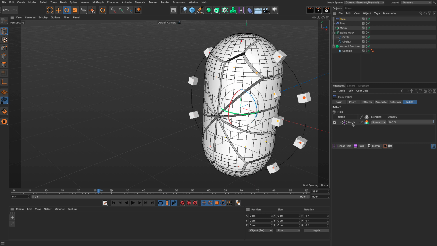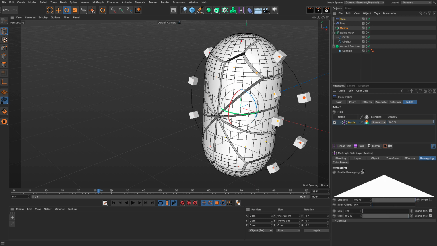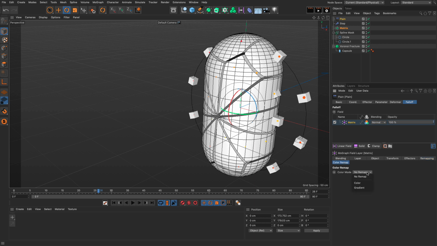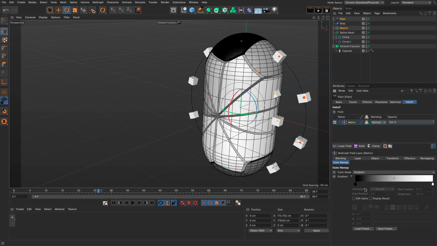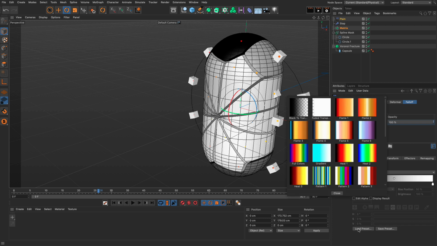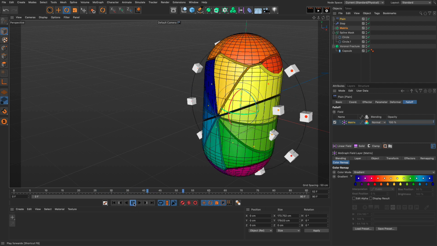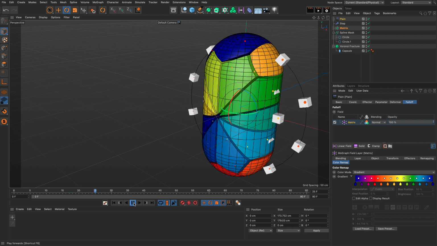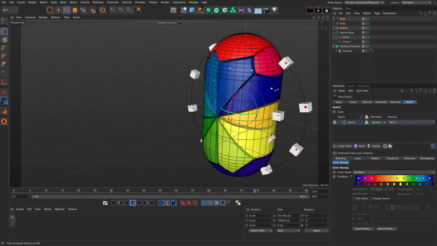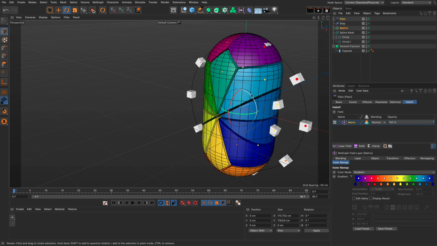Let's get rid of this and now get the matrix object and explain that by default there is no remapping. Enable the remapping, go to the color remap and set this to a gradient. Lastly, take a note that you want to load a gradient preset and make the colors look like a rainbow. And then just press play and you will show that the animation is stable. So that is fantastic. Up to this point, I've taken all my notes.